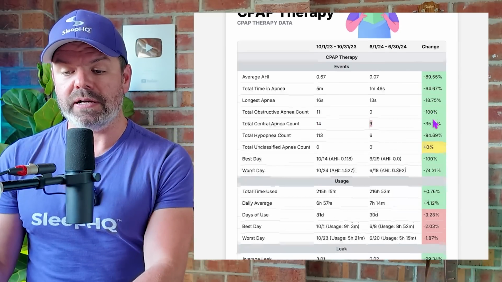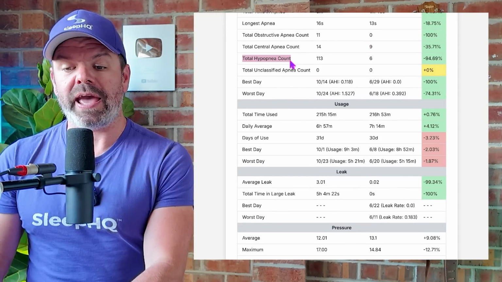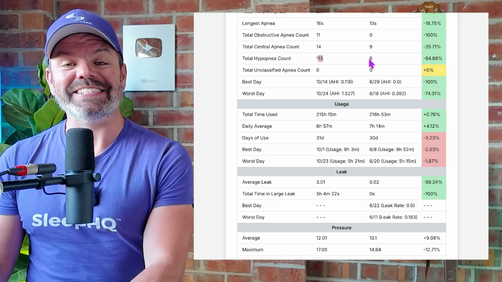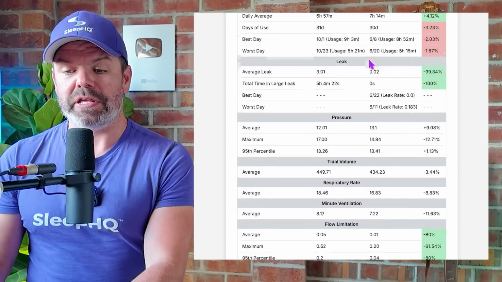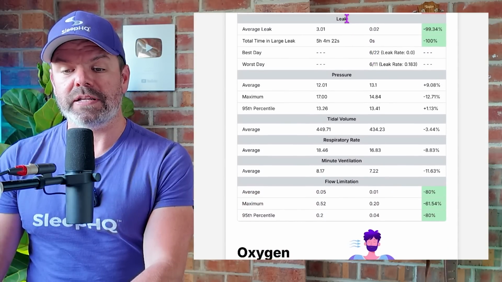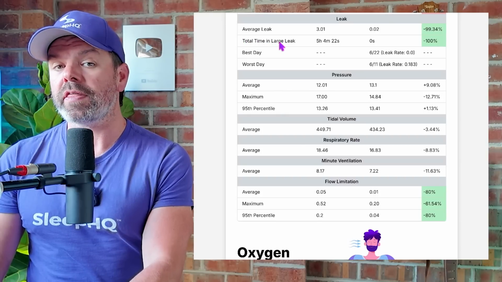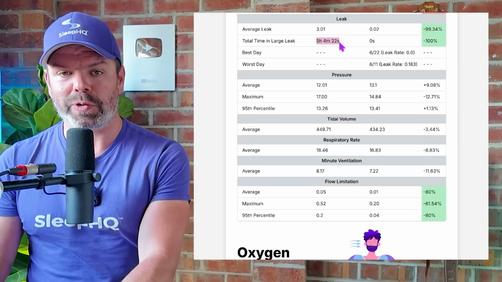But if we come down here, check this out. Total hypopnea count, originally 113, now down to 6 for the whole month. But come down here, check this out. This is really important here. Check out the leak. All right, so total time in large leak for the month of October 2023, 5 hours, 4 minutes and 22 seconds.